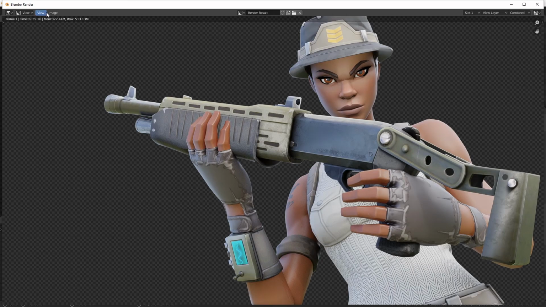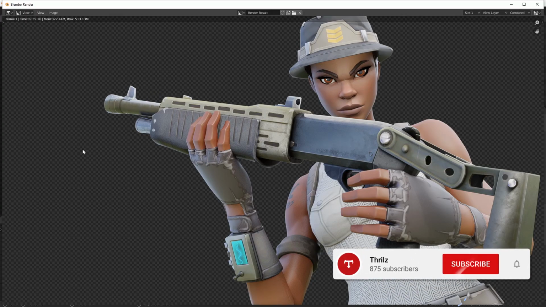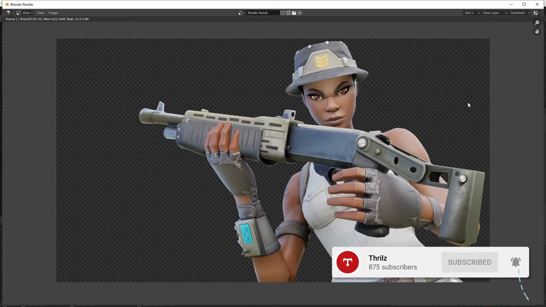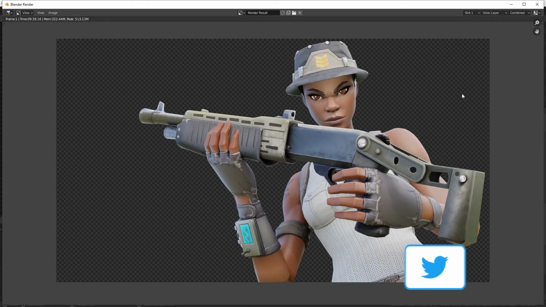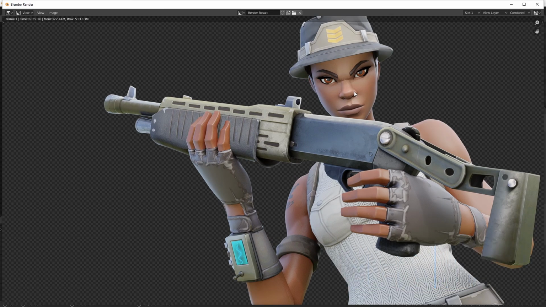Okay, so once it's finished rendering, go to image, then go to save as, and save it as whatever you want. And then you can put it into Photoshop and do whatever you want with it, but this is how to pose. If you guys have any questions about posing, join the Discord. I am active and I will make sure to answer any questions that you have.